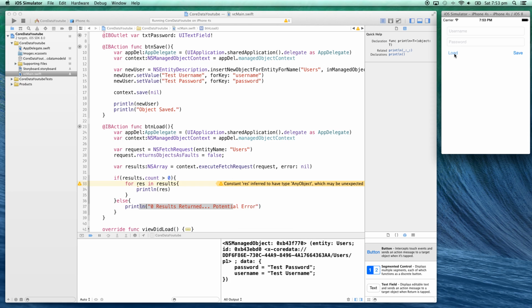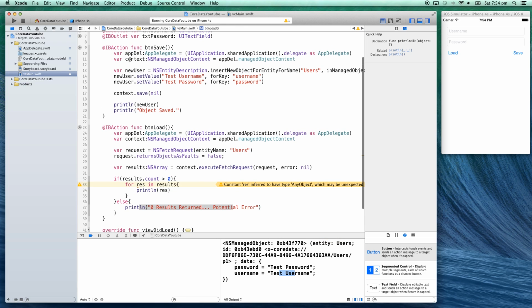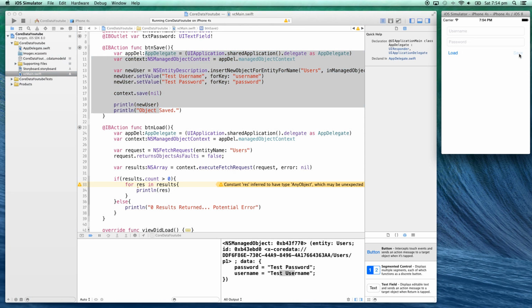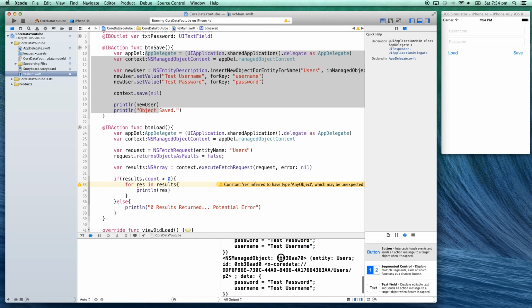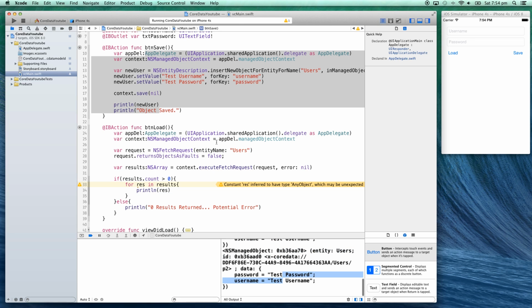Now if I select the load button, what you should see is test password and test username. The reason we see this is because in the previous time that I ran the application, when we just completed our save button, we actually saved that into the database. So now if I save another one and I load the application again, you'll see that now we have 2 instances of test password and test username.